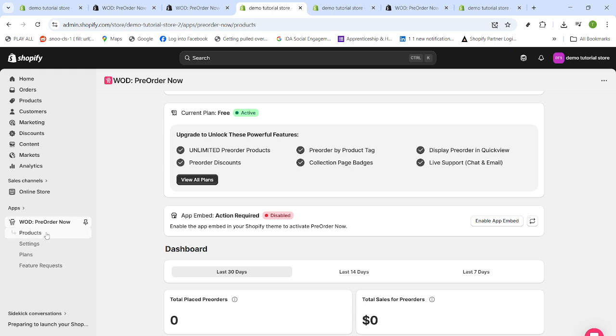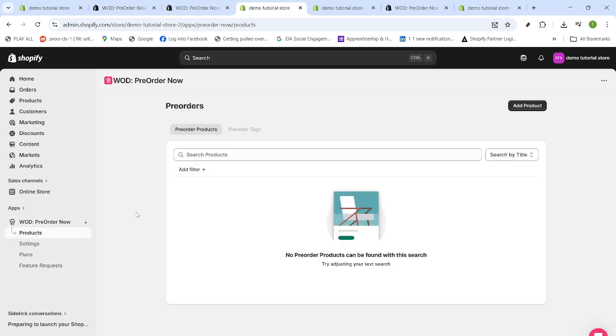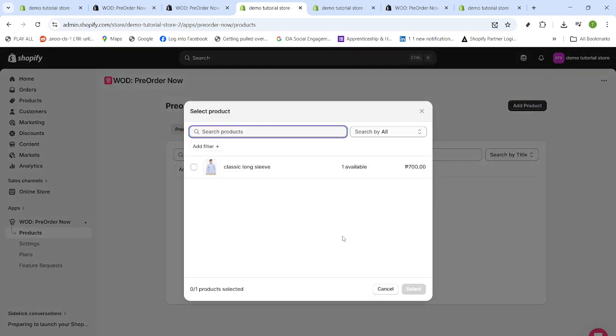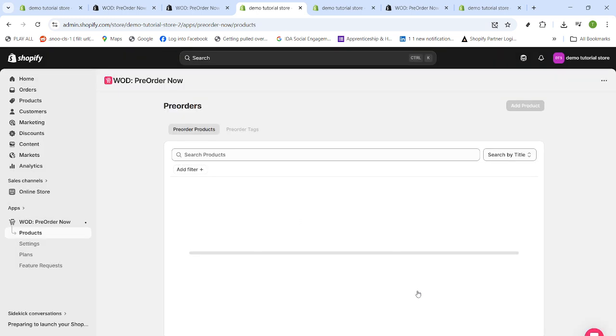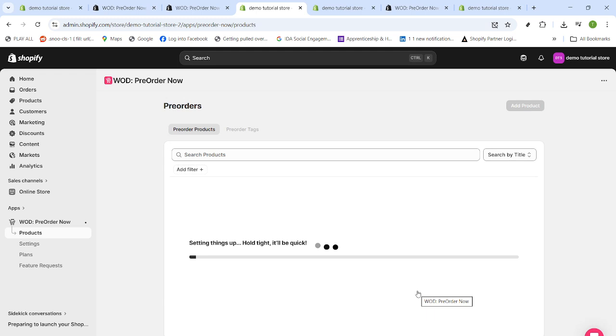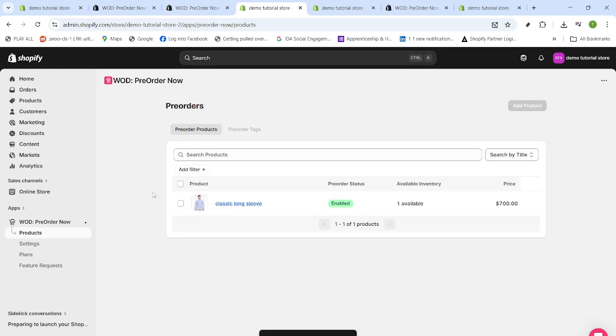Inside the app, go to the Products section. Choose Add Product to specify which item should have the pre-order button. In this example, I'll pick Classic Long Sleeve. Select that product from the list, then click Select to move into its pre-order setup. You'll see a product row or panel appear. Click the highlighted area to open its settings.